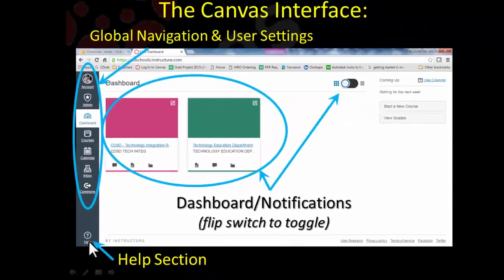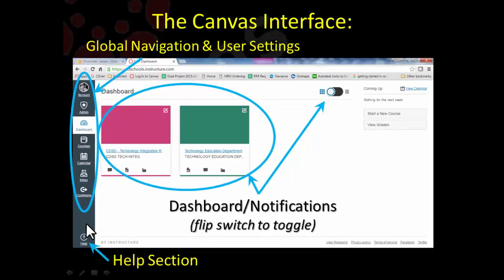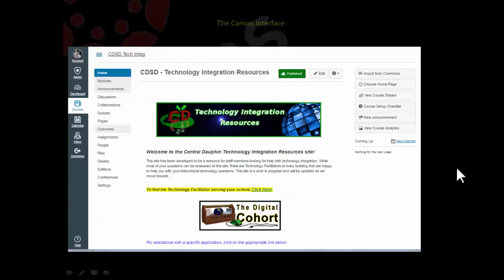There is a very strong user community within Canvas, and most of the questions that you will probably ask have been asked by other people and answered by other people. So sometimes the community is a better place to go than just the help pages. So let's take a look at the Canvas interface.